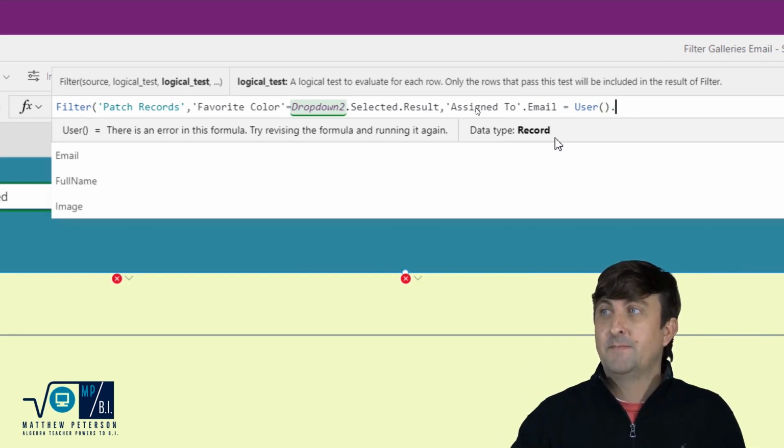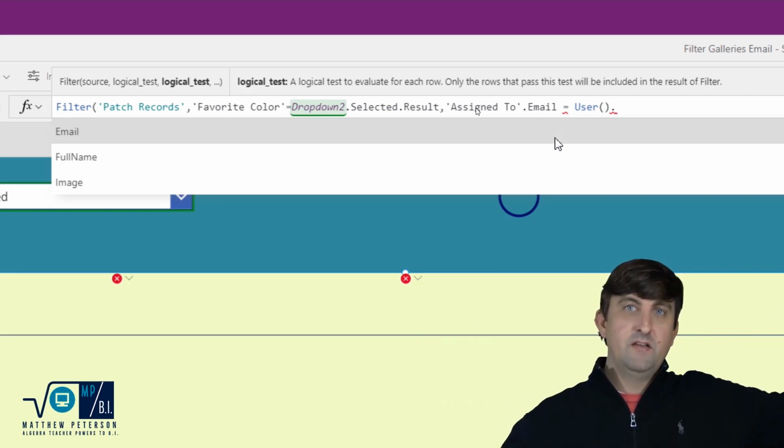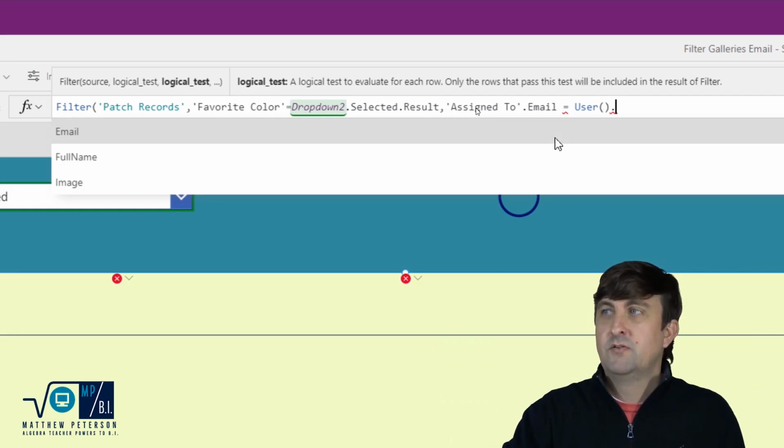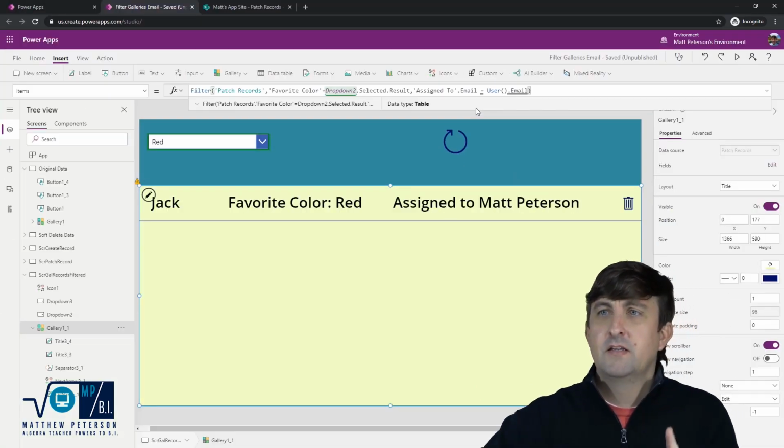So I'm going to go dot. The 3 things it can pull back are your email, full name, and image. Well, for this scenario, I want my email to be pulled up because I want my email to equal the email of the column. So I'm going to go user.email, and I'm going to close this off. And if all things work correctly, there we go. I was assigned to red.